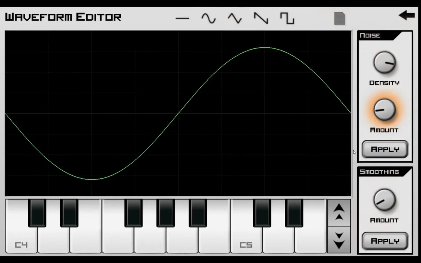Let's bring the amount down. So up and down, it's going to be short, but there's going to be quite a bit filled in because of the density. So just think of density as how many lines are going to fill in this waveform, and the amount is going to be how high the squigglies are. And if you ever just want to reset, just click right back up here.